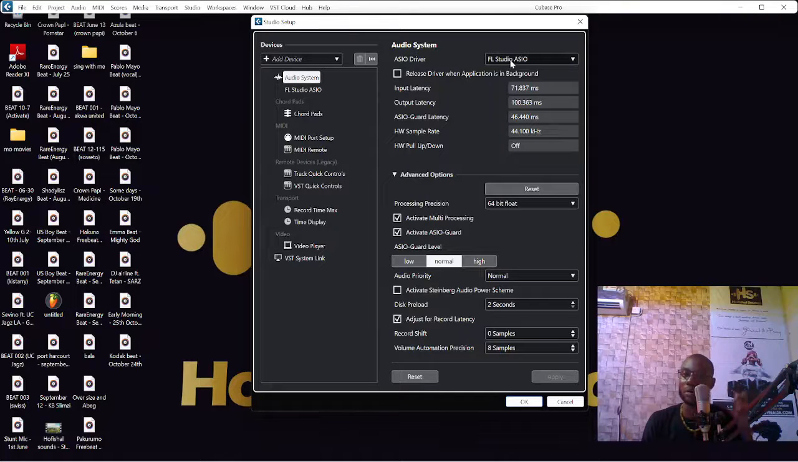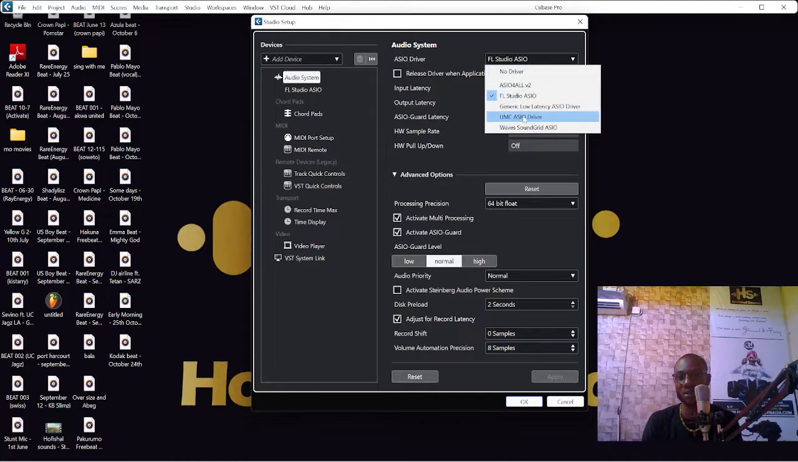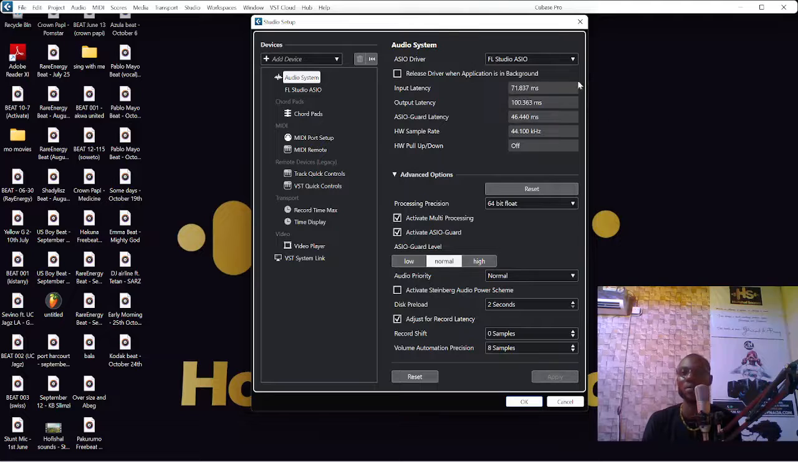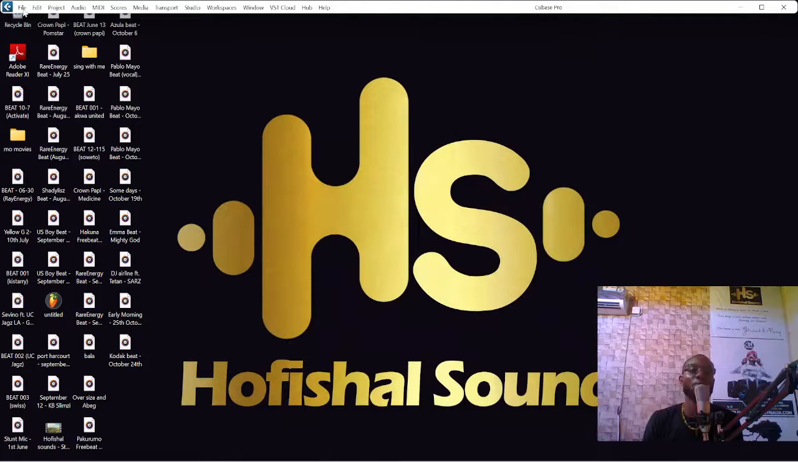I'm using FL Studio ASIO, but here is my sound driver, UMC ASIO driver. Understand? Whether you're using Behringer, still UMC ASIO, or Focusrite or AIM Audio, whatever sound card you're using, it will be here for you to select. But I just want to use FL ASIO for my recordings right now. So that's it.